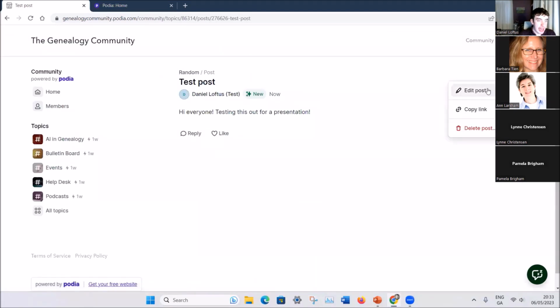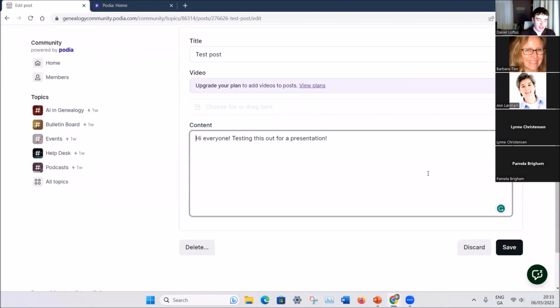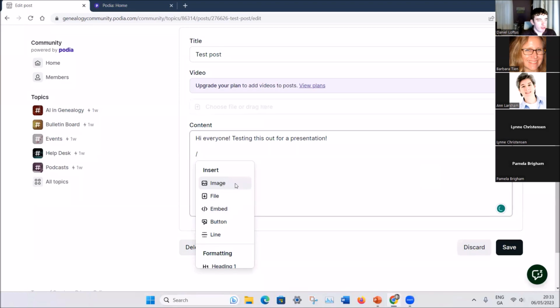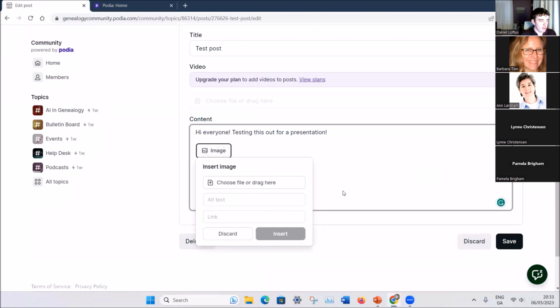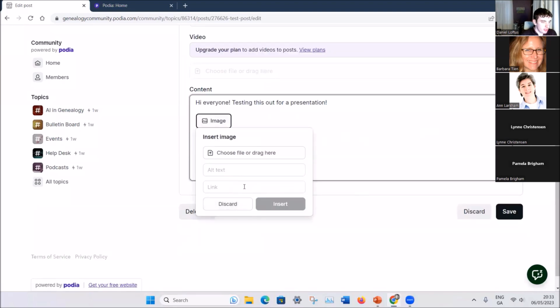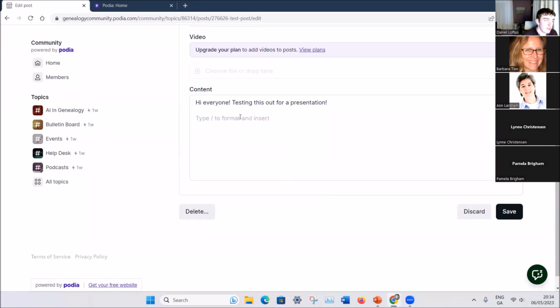So I can edit the post. So if you go like, oh God, I made a spelling mistake, I can go and edit it if needs be. And this is what I mean with the faint text where you can see type / to format and insert. So I'm going to hit that. So I can add in an image. So let's just say I can choose file. I think I have to pick one from my computer, so I'm not going to do that. Or I can link something, maybe hyperlink an image to something, and then I can add alt text. I would recommend doing that if you are posting an image to make genealogy more accessible.